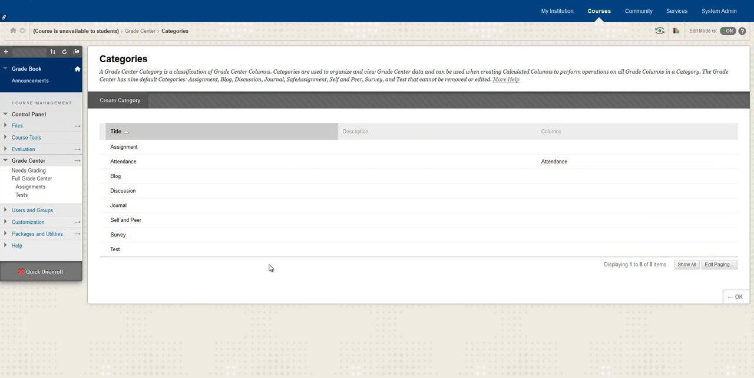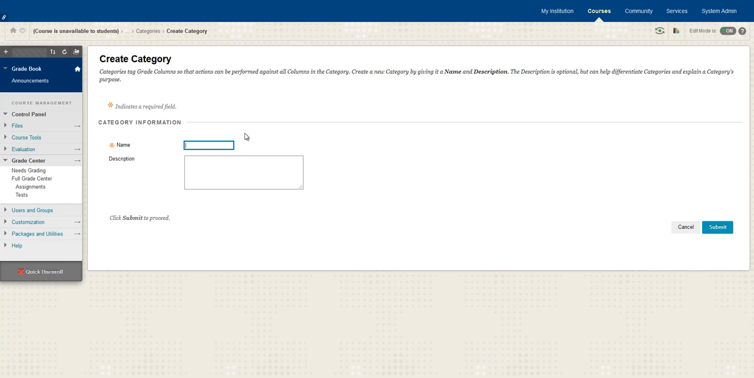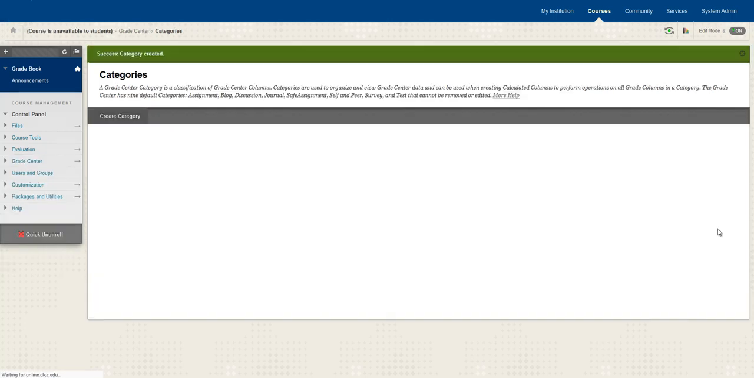These are the categories that are built into Blackboard. Very generic titles: test, journal, discussion, assignment, so on. If you need a more specific category like lab, clinical, paper, you can click on the Create Category button to create that. So I'm going to create one for lab. Just give it a name and submit.